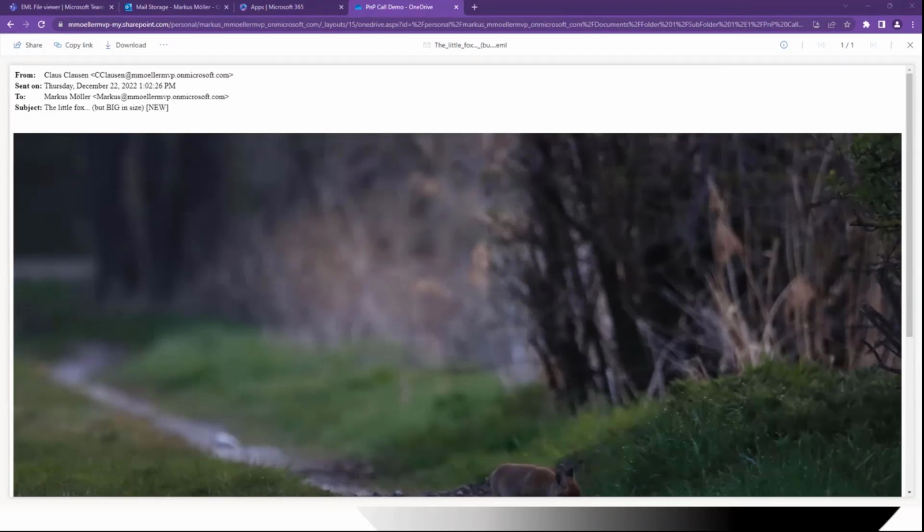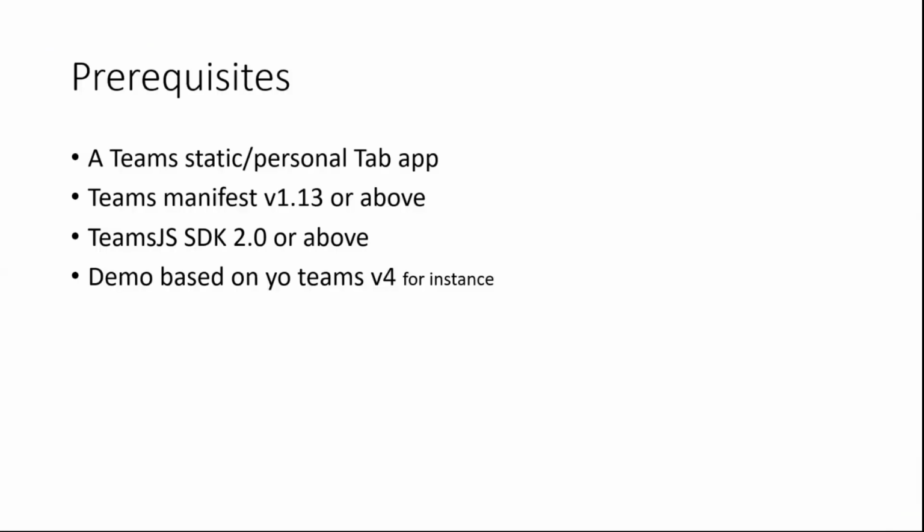Let's talk a bit about the backgrounds. What do we need to get this up and running? It's quite simple. We need a Teams static personal tab application. You have seen that. It's essential that you use the Teams manifest to wrap around the app with version 1.13 or above. We also need the Teams JS SDK 2.0 or above.